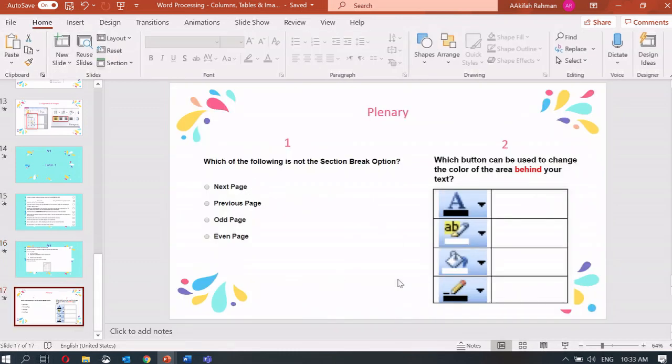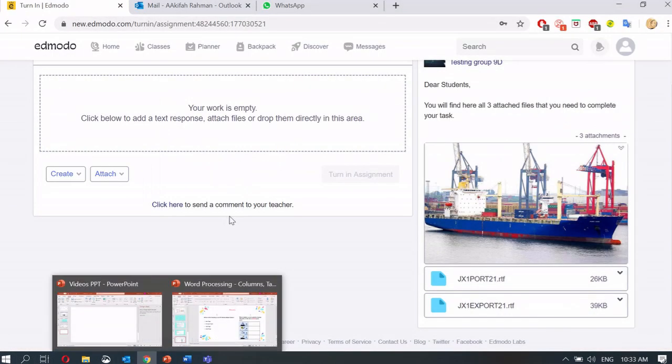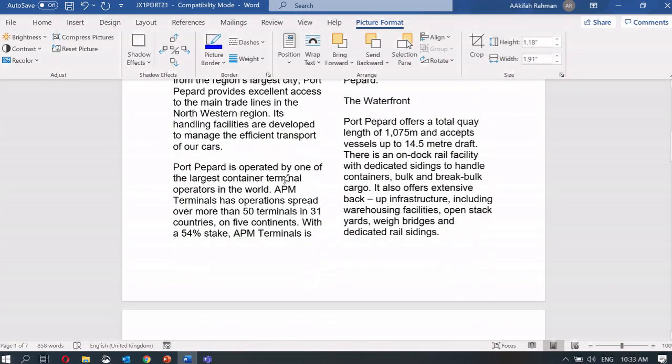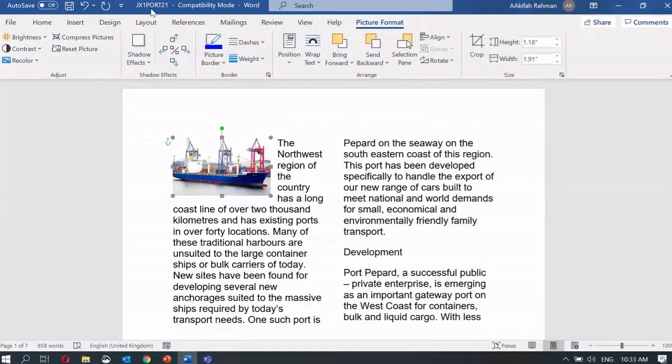Once you are done with your task, you need to upload it on Edmodo as you would usually do. You have to attach only this document because this is your final document, JX1 port 21.